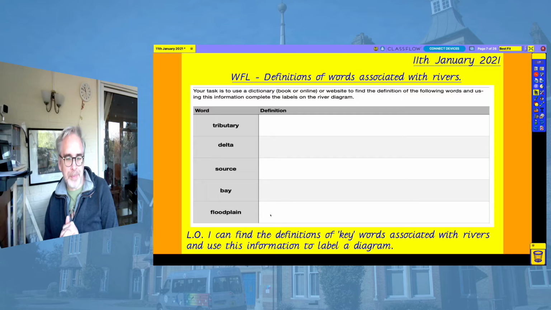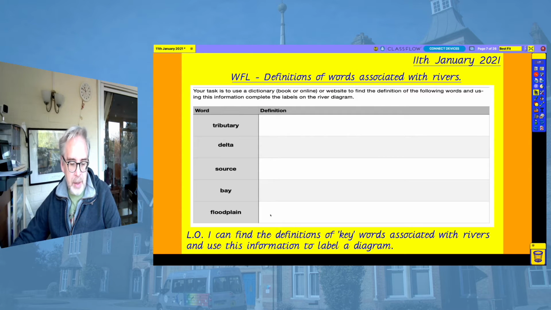You can see that we have actually got some examples of some words here. So there's tributary, delta, source, bay, floodplain. Some of these words are a little bit more tricky for you, but it should be fine.